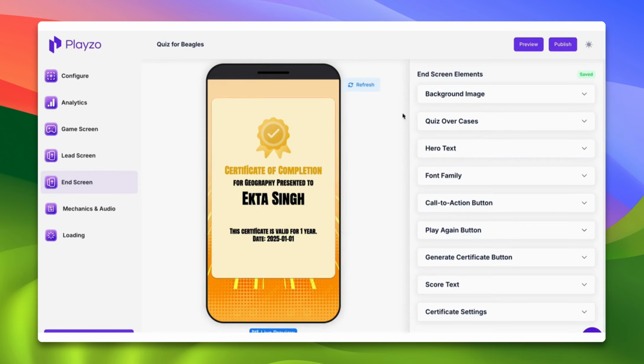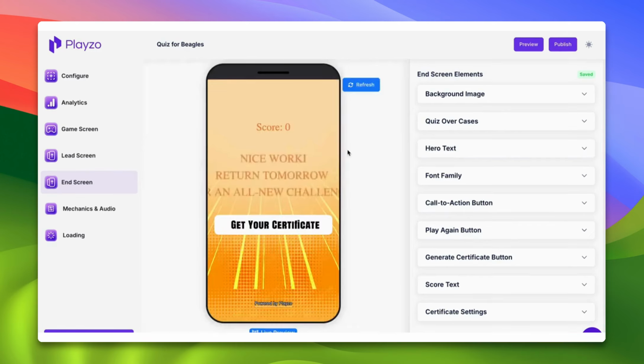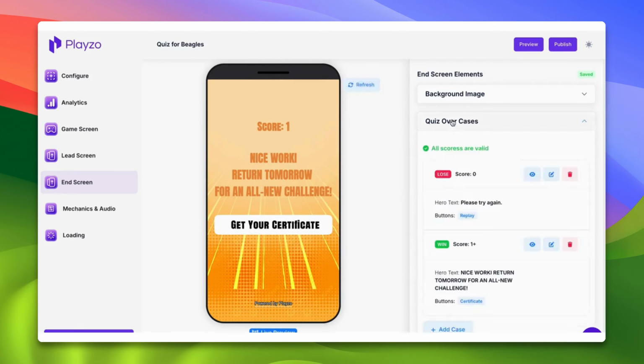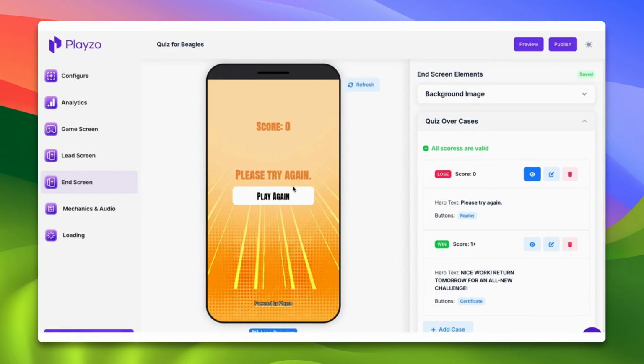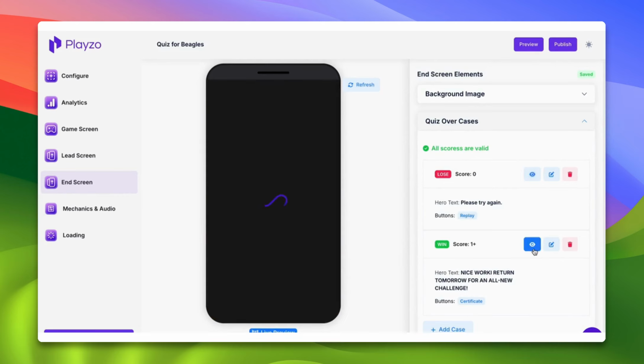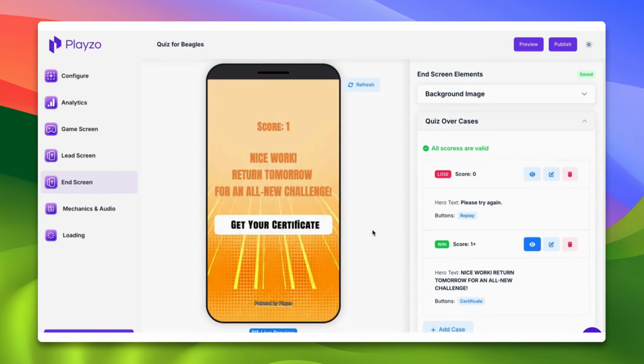Now, let's discuss the end screen. This is the screen that appears after the quiz, and you can display a message based on the user's score. For instance, if a user scores 0, you might display a message like, "Try again." However, if they score more than 0, you could say, "Nice, well done," followed by, "See your certificates." As you can tell, different end screens can be shown based on the score. You can set this up under the quiz over cases, where you decide what to display based on the score.